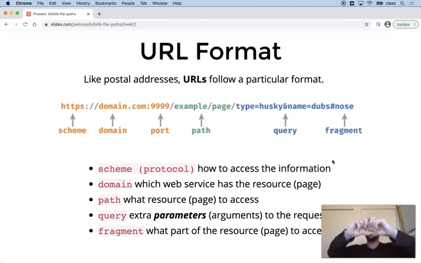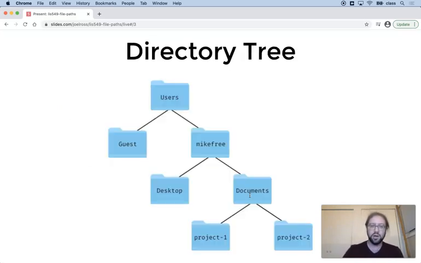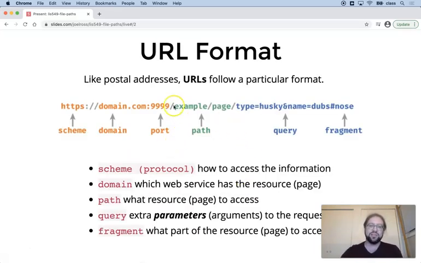So not only am I looking at this HTML file, but the fragment might say I'm also looking at a particular section of that HTML file. And we'll talk about how to do that in a second. Okay, so let's talk about what this path looks like. So this path in this example is going to be example/page.